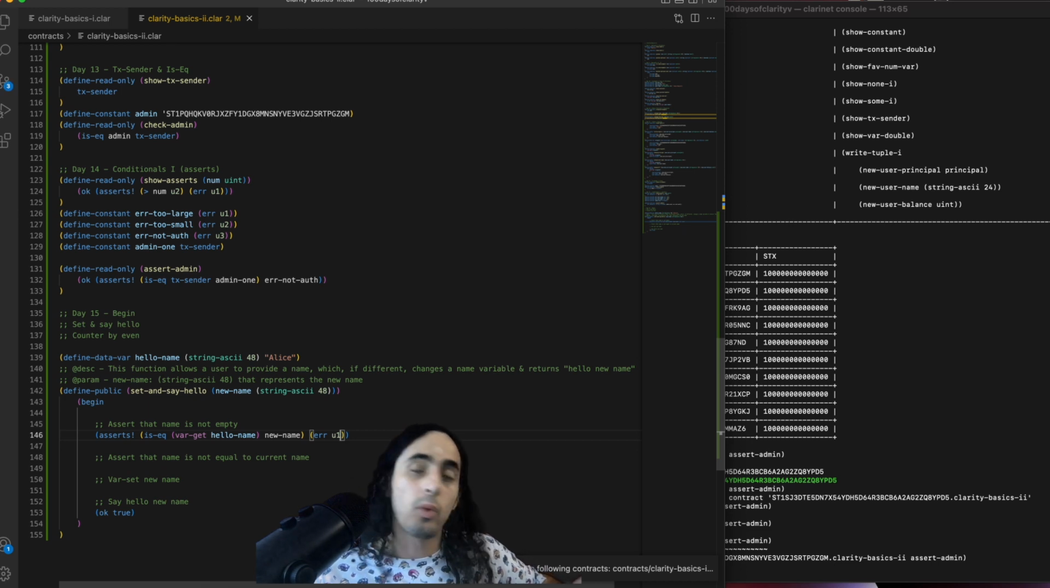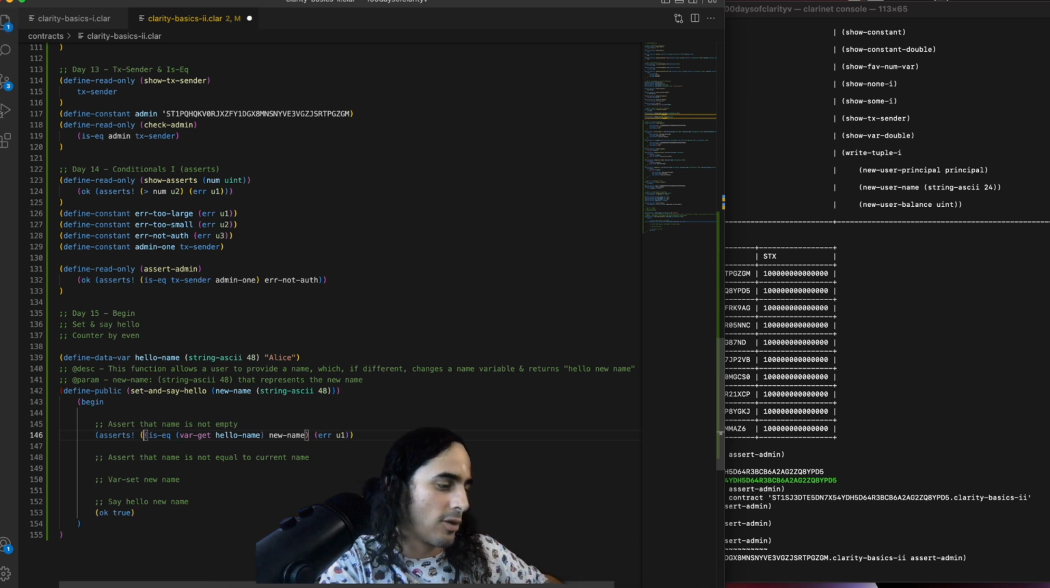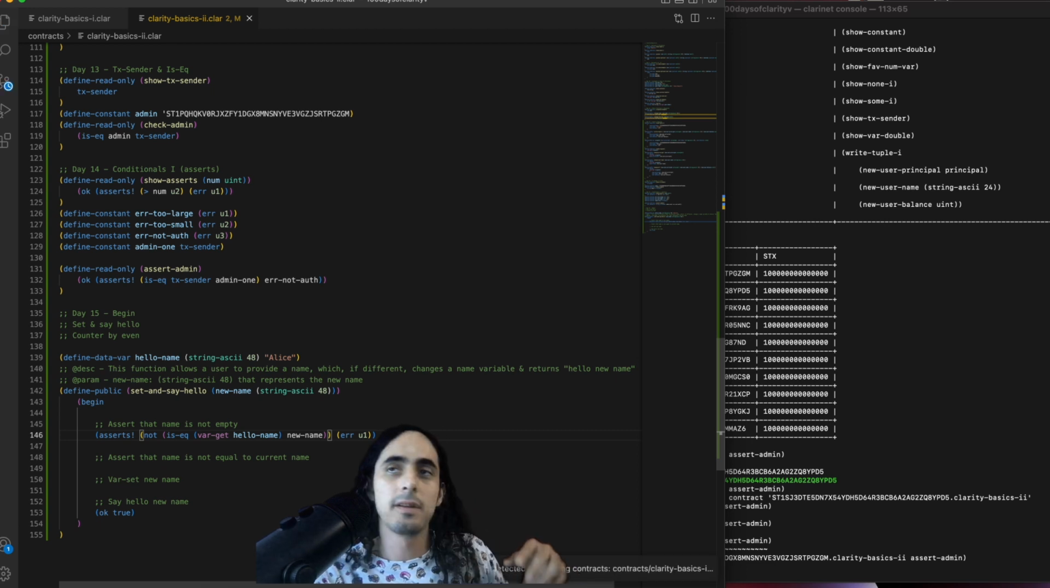Okay, but right now all this function will do is check that the new name is equal to the old name, which is what we don't want. We want the inverse of that. And whenever we want the inverse, that's when we use the not function. So here we're going to go ahead and wrap this around not. Save, and that should work.